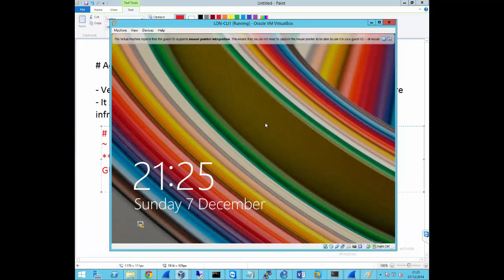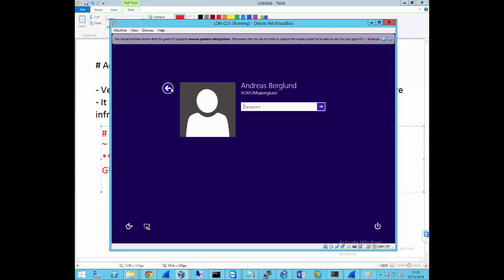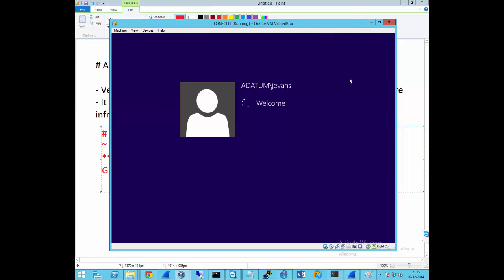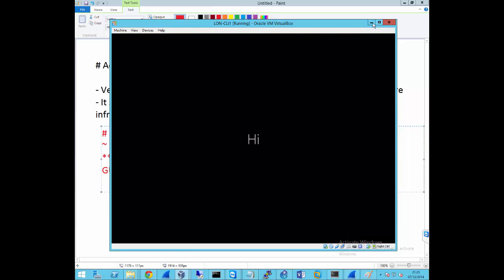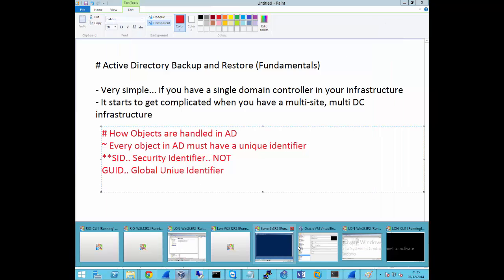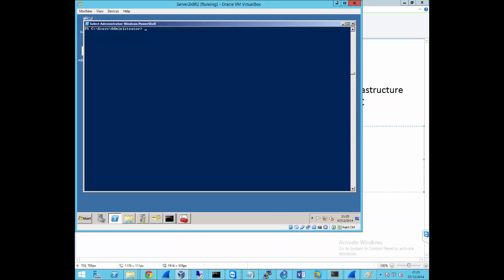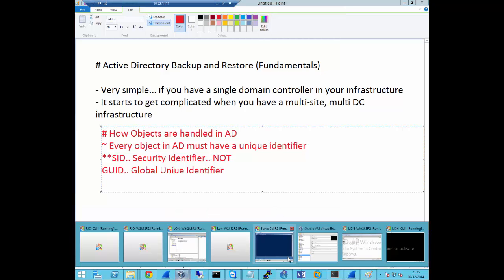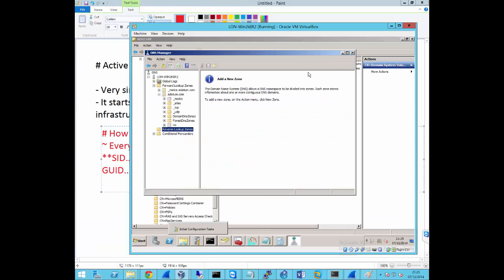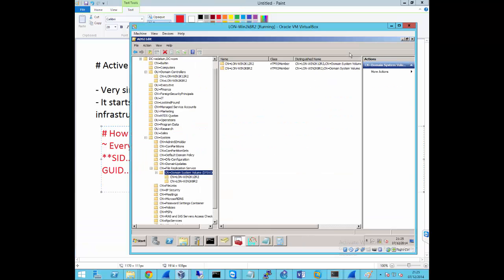Let's see where this is. Is our client back on? Okay, client is back on. Let's log in as J Evans. While it's logging in, let's just make sure it accepted the password. Okay, yeah, it's accepted the password. So let's go to our 2008 server in this domain. I already have it open.